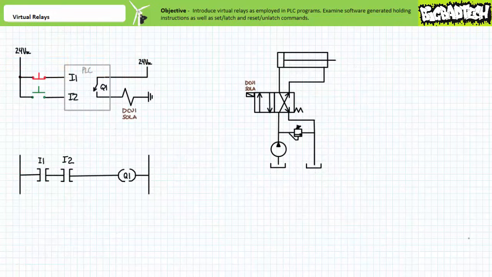Another extremely useful application of virtual relays and their associated instructions is the creation of holding, latching, memory, or seal-in circuits that maintain or remember the last asserted state. As a preface to this application made possible by virtual relays, let's first examine a PLC-controlled system that does not maintain the last asserted state and only actively extends a hydraulic cylinder when an operator actively holds a button closed.